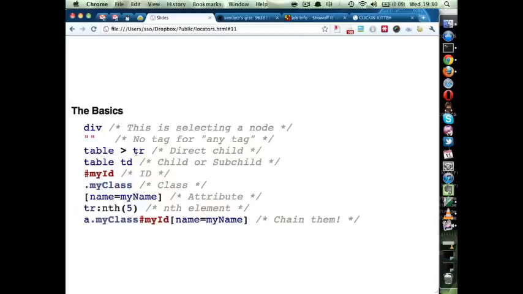For IDs, again, you use a hashtag. For class, you use a dot. And for other attributes like name, href, source, or whatever, you just use the square brackets and the final value. Even if the final value has spaces in it, you don't need to quote it. It will just work.